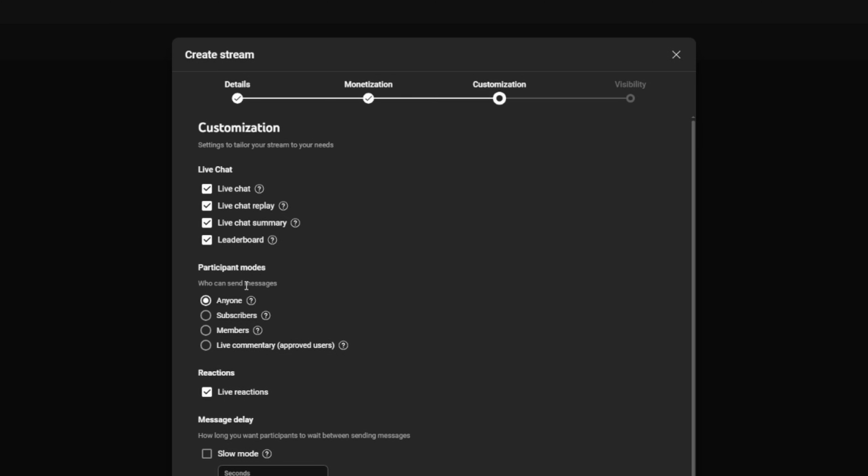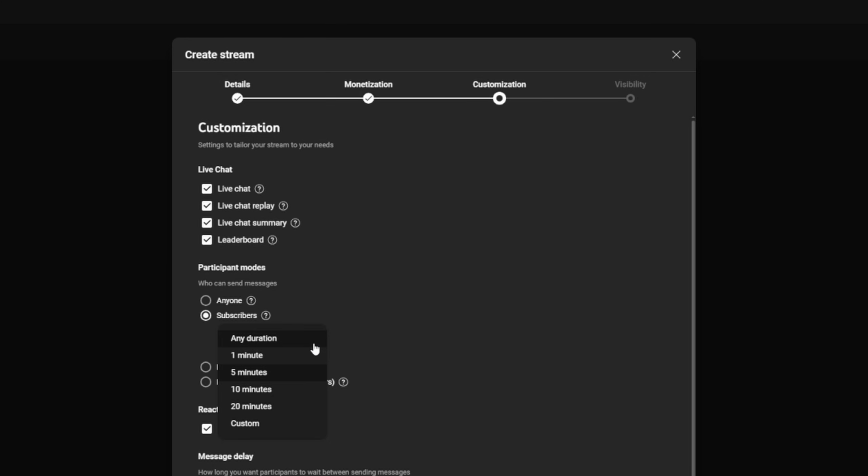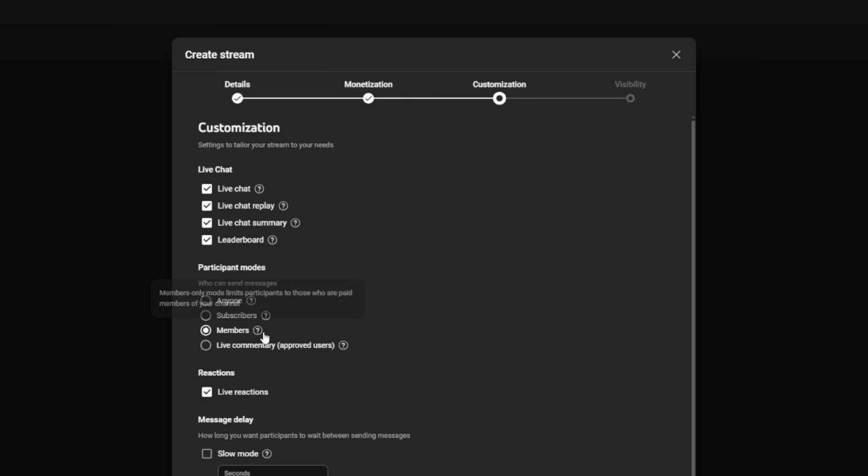For participant modes, you want anyone coming in there to be able to chat. Some folks, I've talked to some of my friends, if you're playing a game where a lot of people are ruining the game because it's a new title, or folks are backseating and trying to tell you what to do, you can feel free to change this option to other things like subscribers only. And you can even set the amount of time they have to be subbed to you, which is 1, 5, 10, 20, or a custom duration. Or you can set it to members only so that only they can talk.